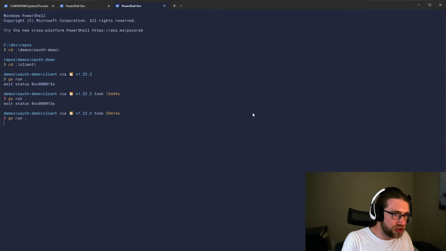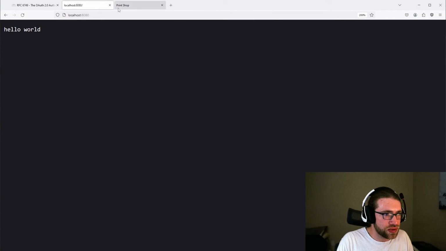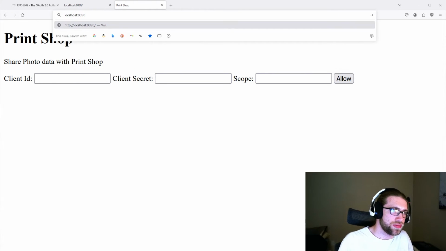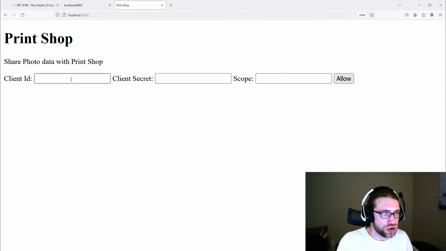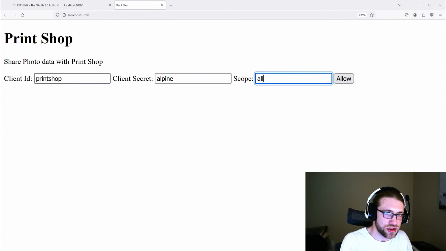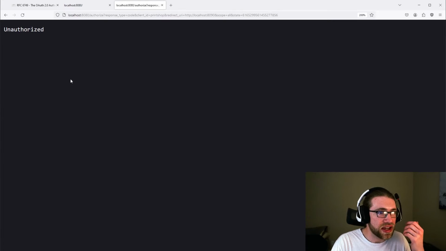A demo would be good, huh? All right, there we go. So if we go to the print shop, go over here, we're going to have client ID, which I believe was print shop, client secret was Alpine, and scope was all. So when we hit allow, it's going to send us to the server, the print shop server, which right now we're unauthorized. And I believe that is because we have a different redirect URI.